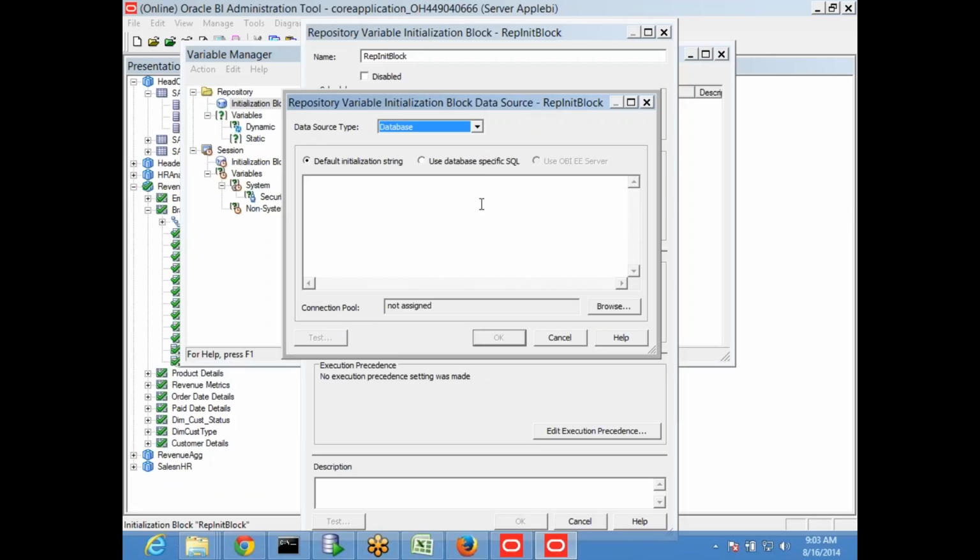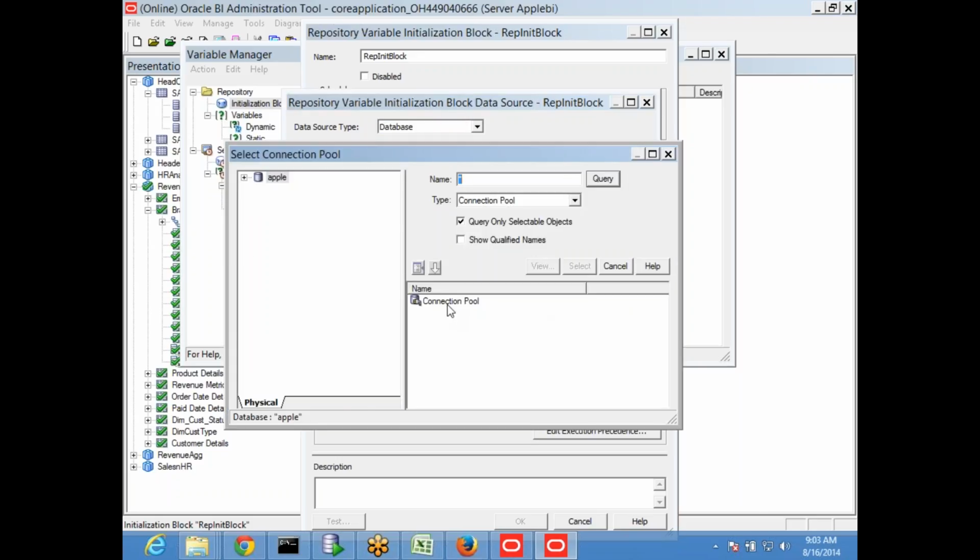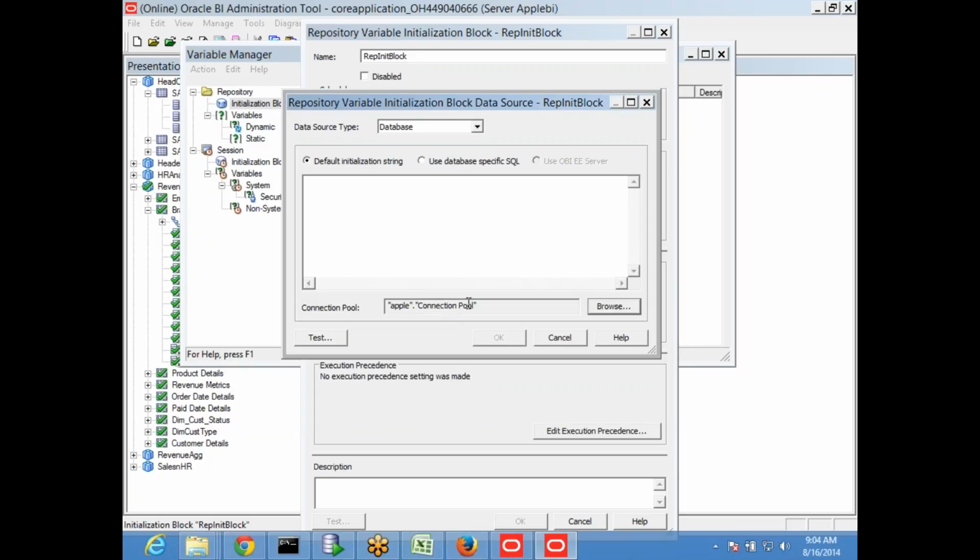So tell me, write your SQL and tell me where you want to execute this SQL to get the values for your variable. When you say execute any SQL, we need database information. In your RPD we have already given one connection pool which has the username and password, so we are making use of that connection pool here. To execute any SQL we need a database username and password, that's why I am using this connection pool. Then I am writing a SQL which will give me the values I am expecting.